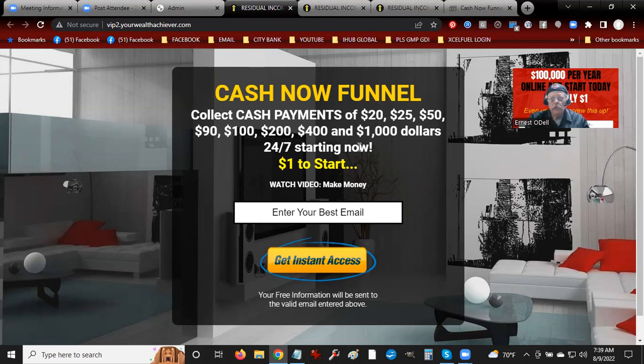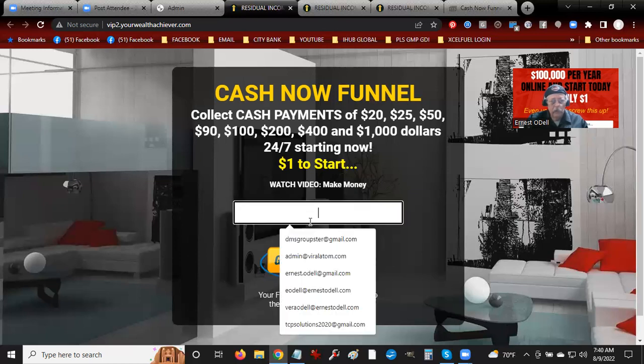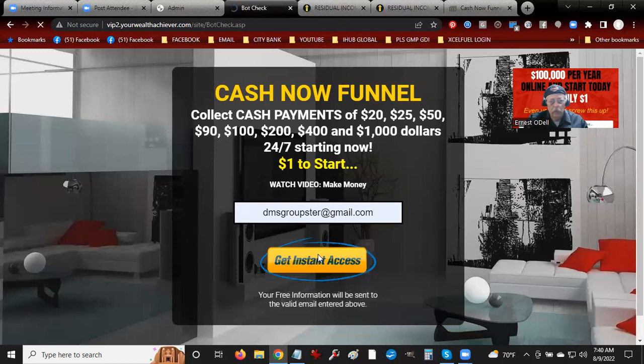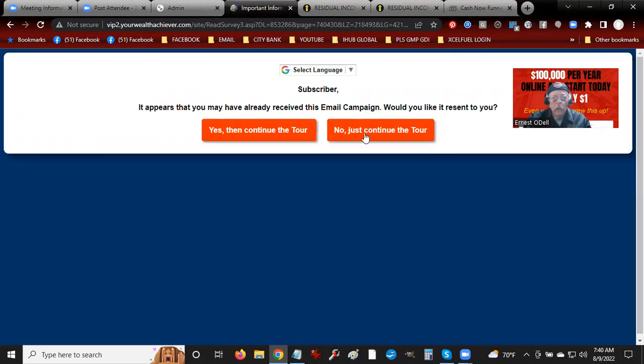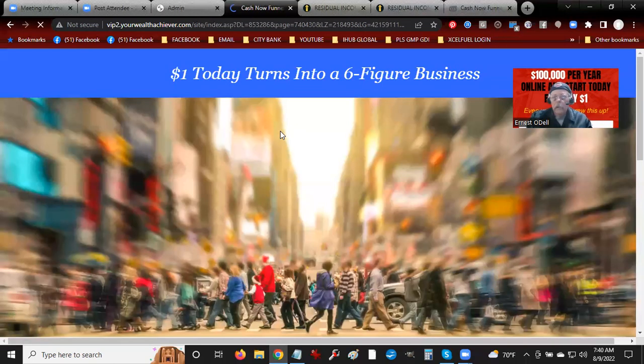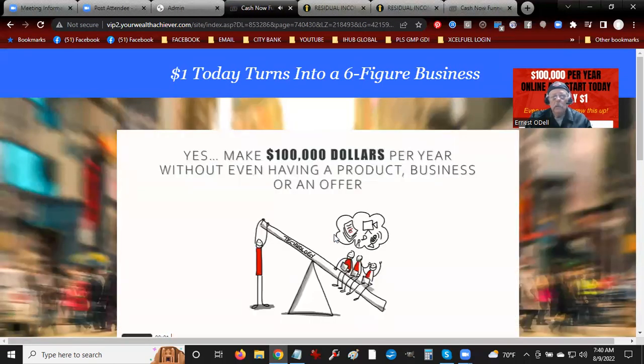So we could change the text on this if we wanted to and say, Cash Now funnel, live the lifestyle you've always dreamed of, and put a nice fancy background on it, collect cash payments, blah, blah, blah. So your free information will be sent to the valid email entered above. So they can take that and we'll put my email address in it. And we're going to use 7DWU as our authorization. And I want to go ahead and get that. And here we are. Hello and welcome.